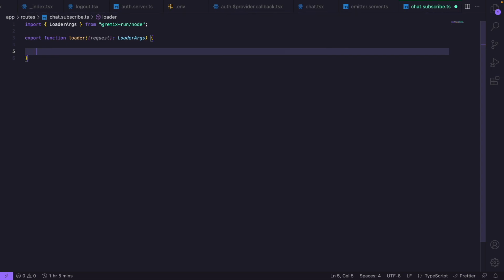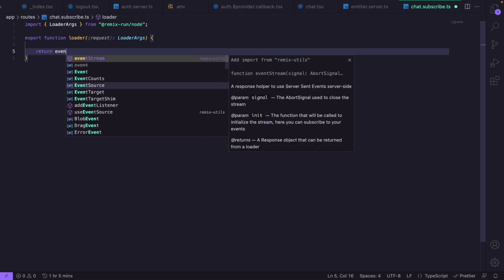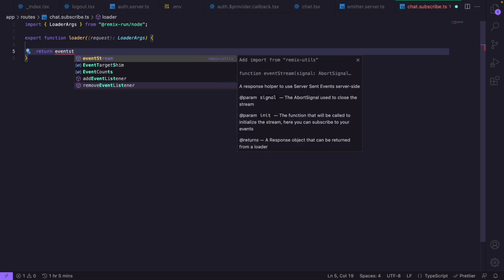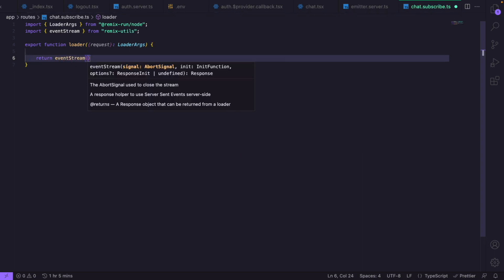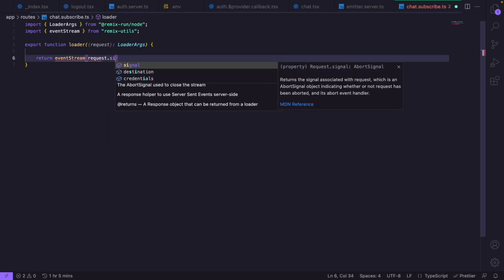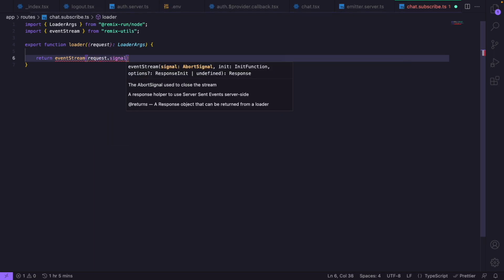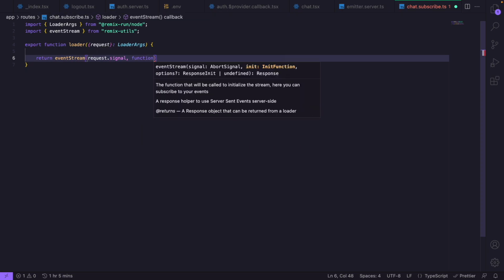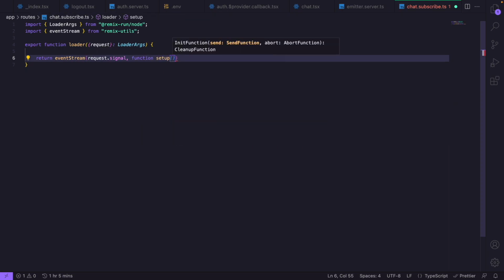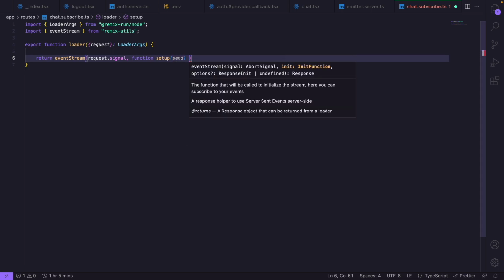And for that, all you have to do is pretty much do a return event stream. And event stream is imported from Remix utils. And now inside of here, you will have to pass the request.signal. And then you will have to create a new function, which will just have the name setup. And you will have to pass pretty much the param of send. Now let me open that function.